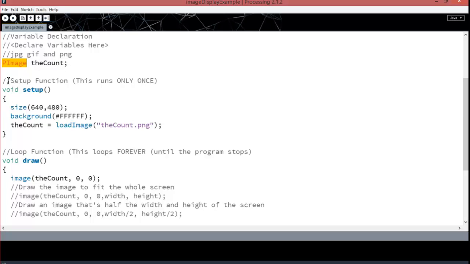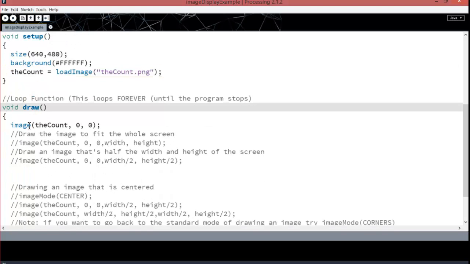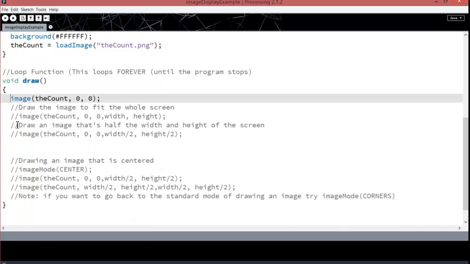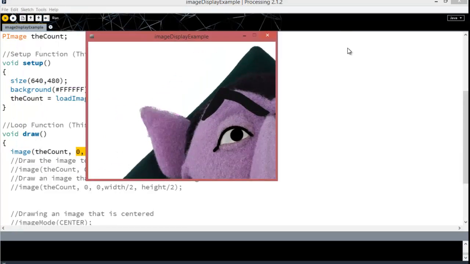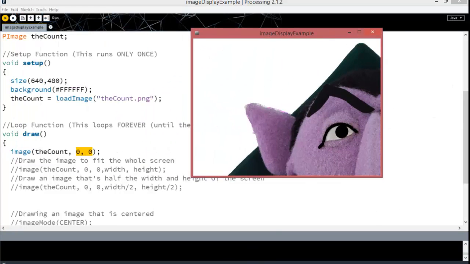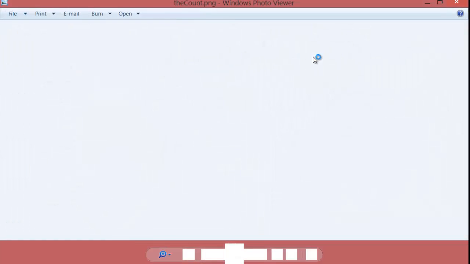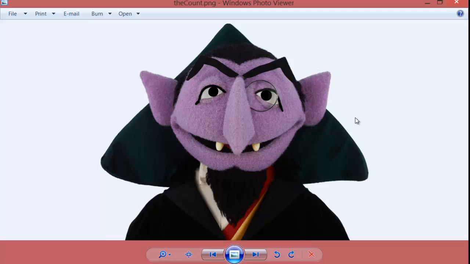Okay, so I call the image, load it up, and then finally in my draw function, I draw the image using, well, the image command. And I say image. Okay, that tells it I'm drawing an image. I give it the name of my image container, and then I say where I want to go, the X value and the Y value. And if I run this, well, I get a tiny weird part of this picture, because if you look back here, the image I actually want to load up is, well, the count from Sesame Street.